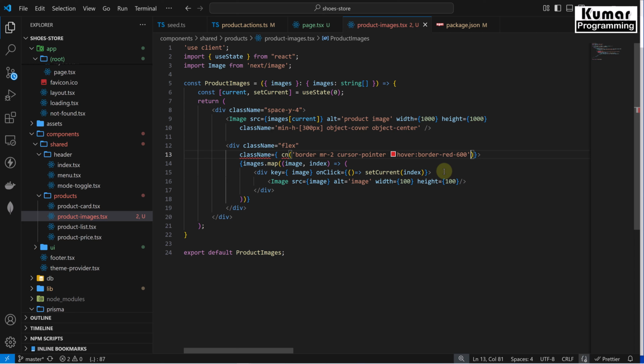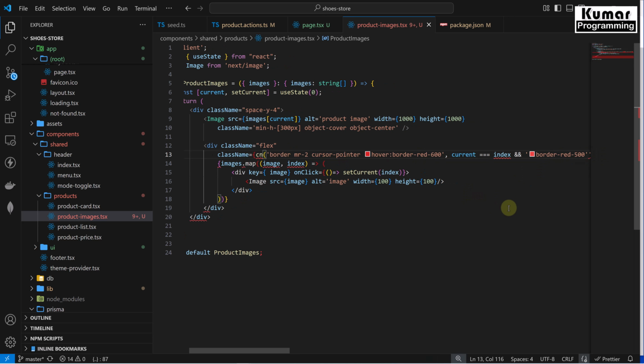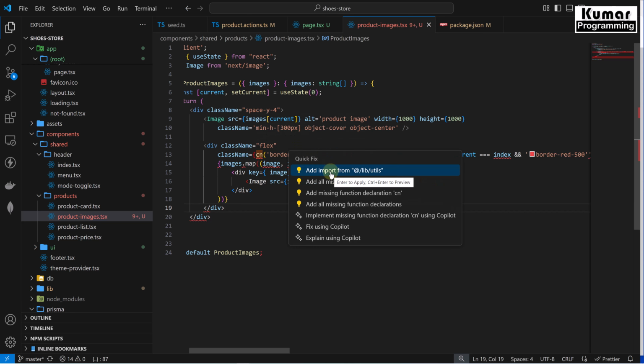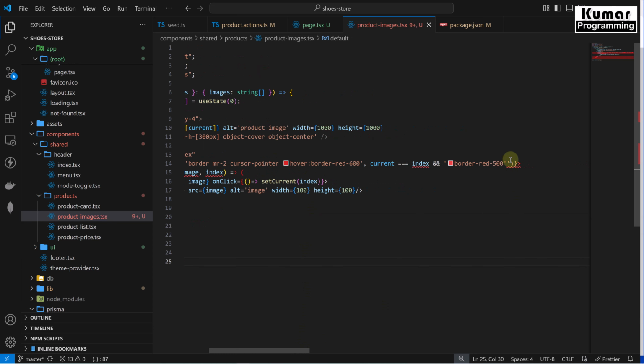The second option is to pass the class which we want to apply dynamically. So now comma, and here we will have our dynamic class on the basis of a condition. If current equals index, then we are going to change the border to 500. And now this cn must be imported from the lib utility. Why is it still giving an error?